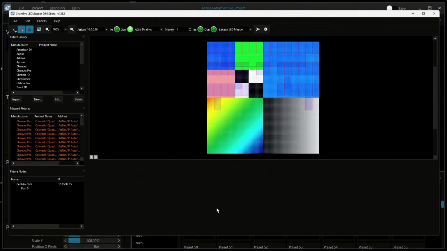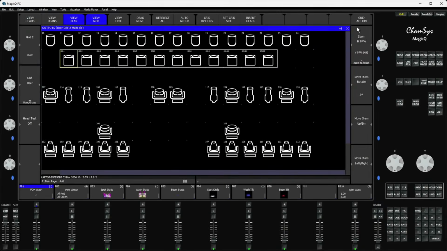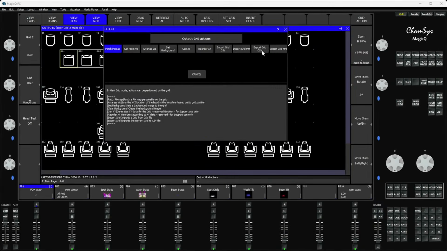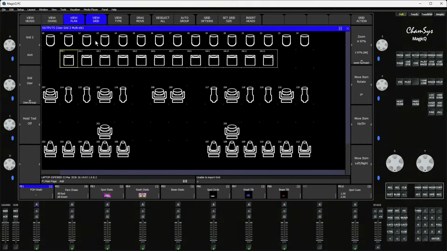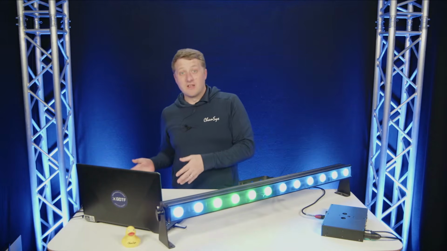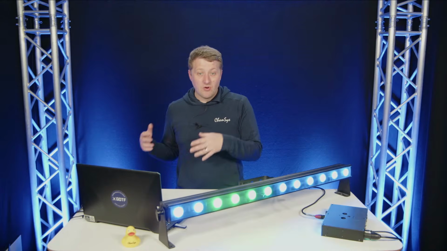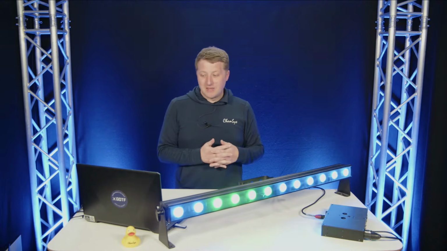Well, of course, I can go into MagicQ and in the output grid, under grid action, rather than export grid MediaMaster, I could do an import grid MediaMaster, and there's my grid that I created, and I've imported it back in again. So it would take my grid back in. So yeah, it works both ways round. You can export the grid out of MagicQ, bring it into the LED mapper in MediaMaster, or make the grid in the LED mapper in MediaMaster, save it and import it back into MagicQ.